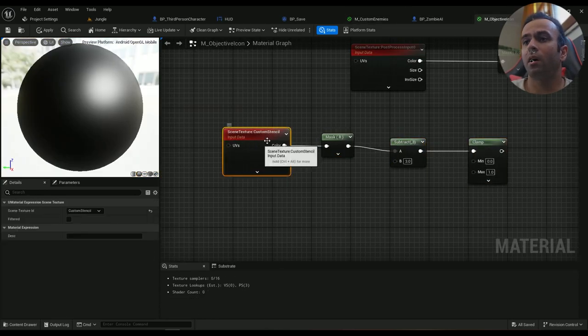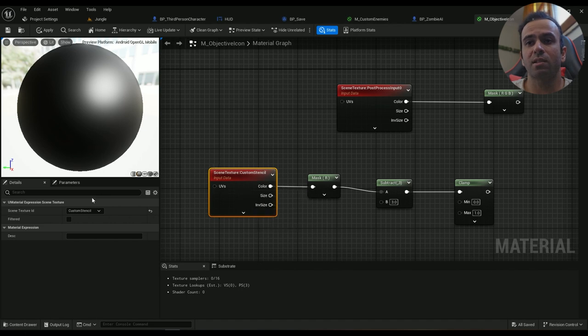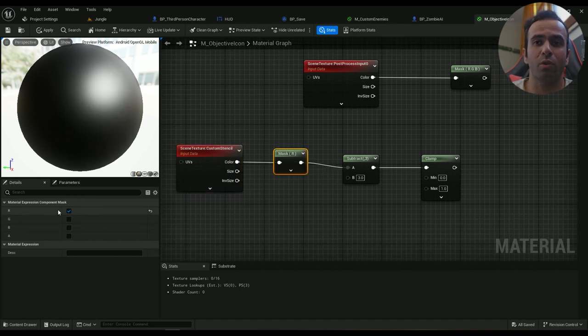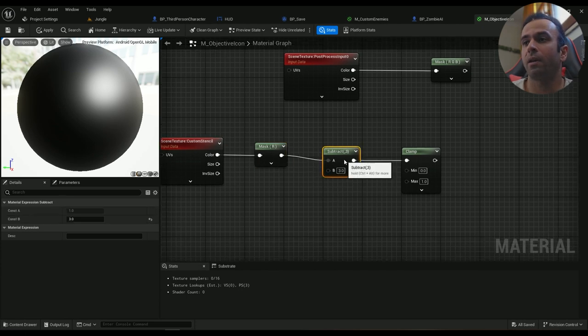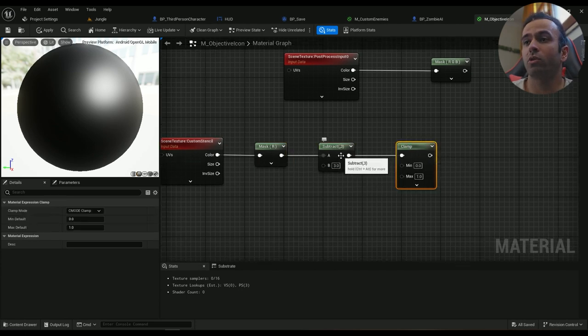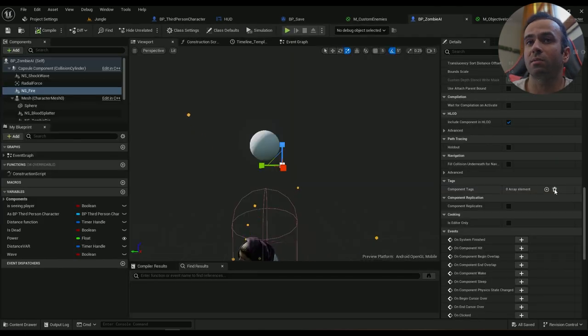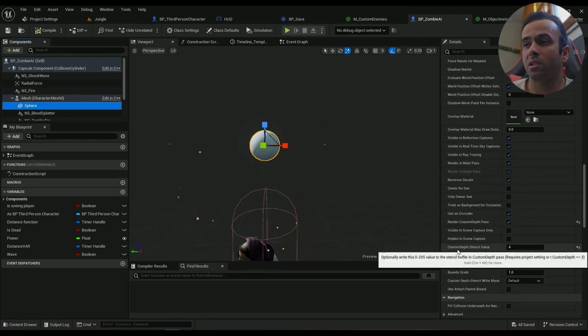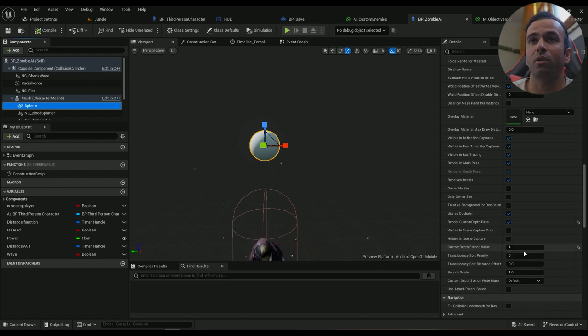So it's again a scene texture, but it's set to custom stencil, and in the mask we are only using R, and we're going to be subtracting it by 3 because I'm using the other numbers for my other things in my post-processing volume. So I'm using 3, which translates to 4 in this place. And let me show you that in the custom depth stencil value.